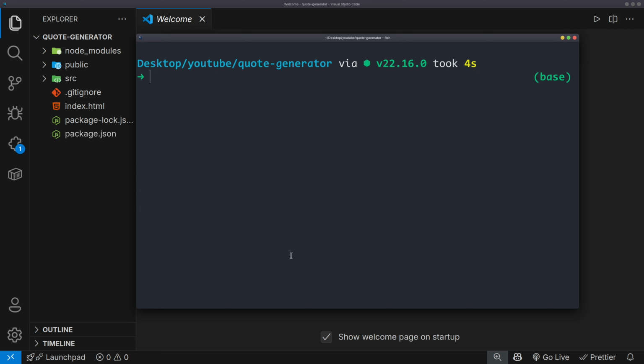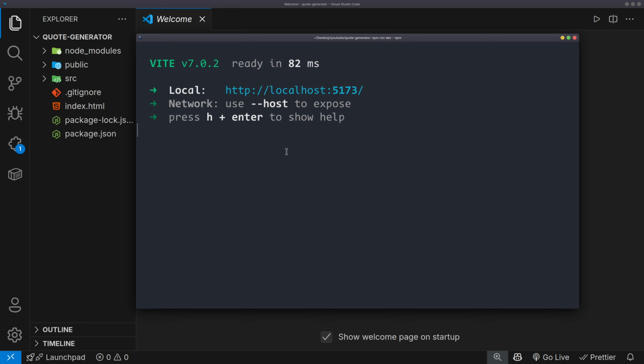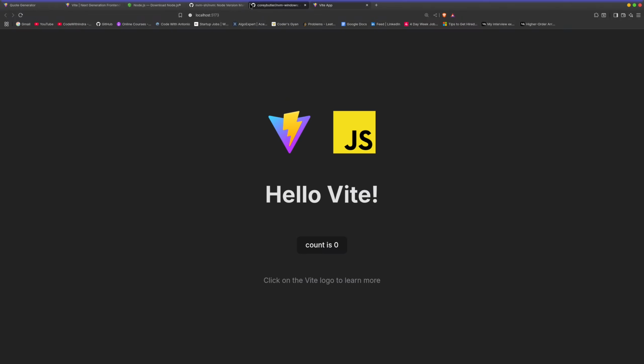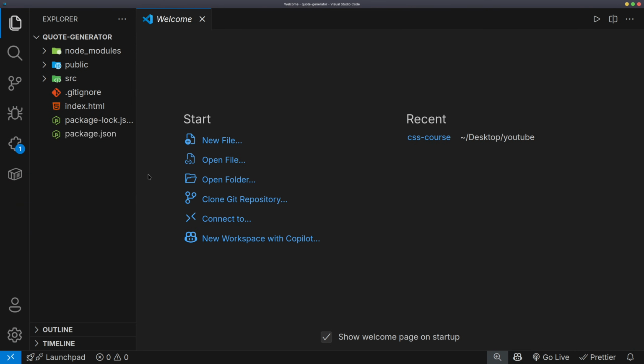All right. Now what we have to do, we have to do npm run dev. Okay. And this project should be running on localhost 5173. So if I just hold control and click on this, it will open it in my browser. Okay. So this is our project. Here is a nice little counter and so on, which we will get rid of, and we will start from scratch.